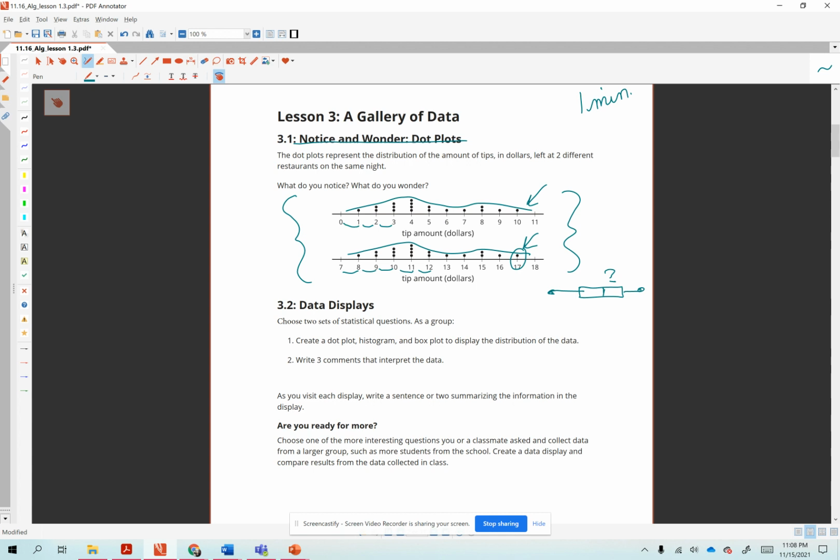So let's ask some questions. What is the most frequent value in, I'm going to call these dot plot 1 and dot plot 2, what is the most frequent value in dot plot 1? I would say it's $4. In dot plot 2, the most frequent tip is $11. What is the value of the highest tip in dot plot 1? Well, that's $10. And the value of the highest tip in dot plot 2 is $17.